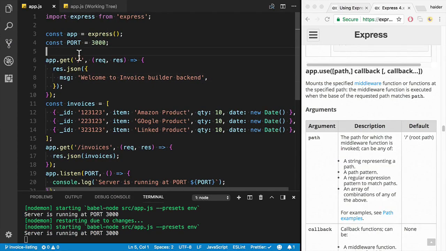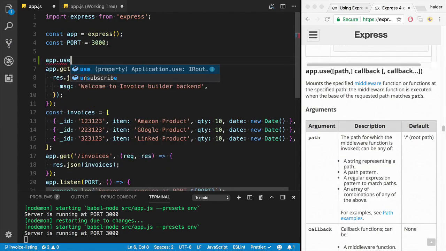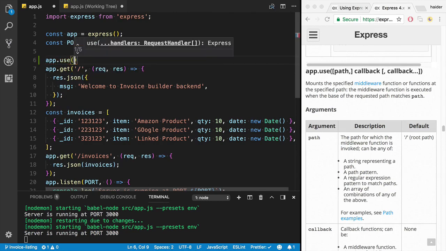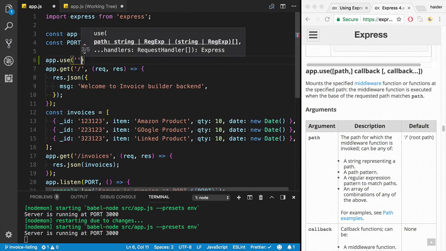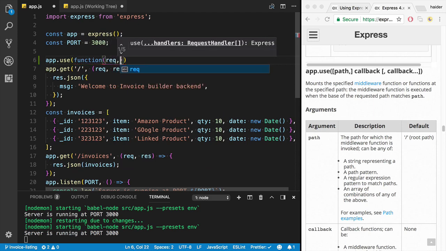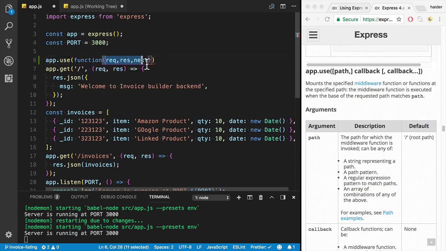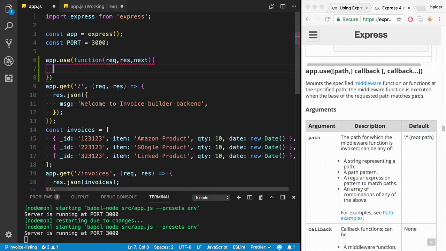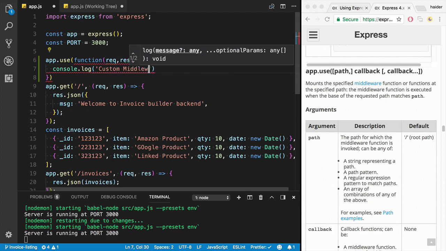Let's create a middleware function in Express. You basically create a middleware by using the use method. You can specify the path, or let's say I would like to access the request, response and the next method. Each middleware function can access these properties: request, response, and next. Here you can log a message, console.log, hello, or maybe custom middleware run.